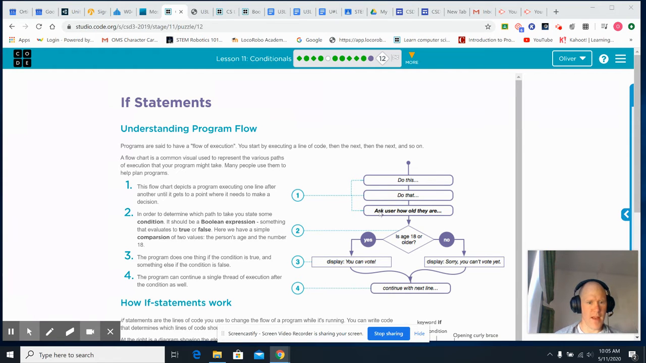And then we have an if statement. It's called a Boolean. Ask the user how old they are. Is the age 18 or older? No. Sorry, you can't vote. Continue with the next line, keep doing that, and run the program again, if it's in a draw loop anyway. Is the age 18 or older? Yes. Then you can vote, and we keep running the program, and everything fits into that.